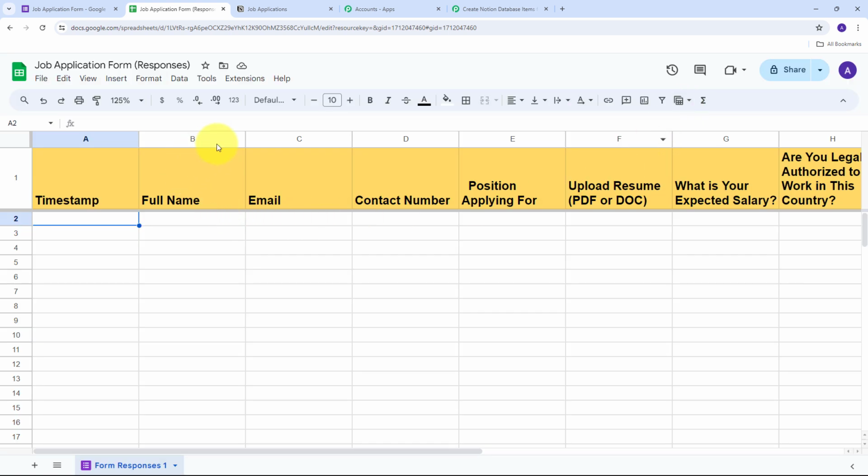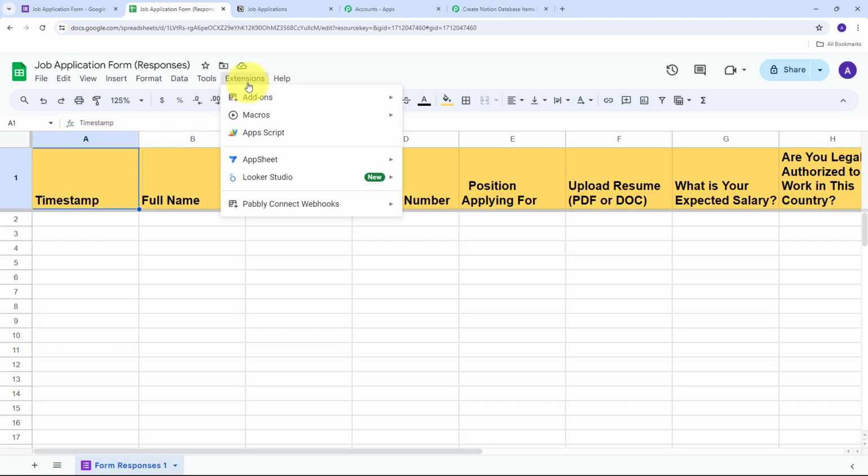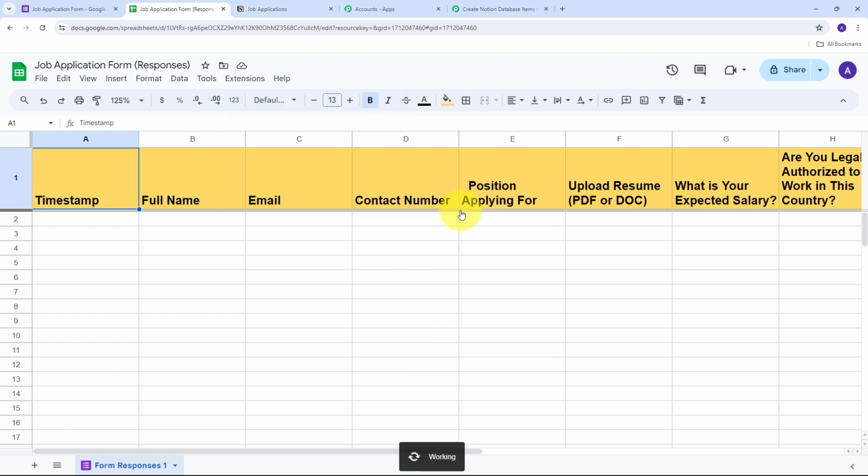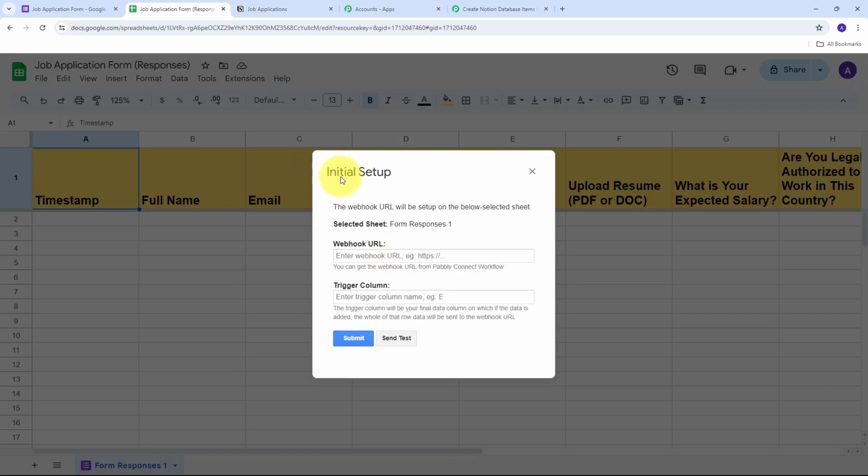And after installing the extension, what we need to do is first refresh our spreadsheet. And after refreshing the spreadsheet, I need to go to extensions. I will go back to Pabbly Connect webhooks. And here we need to open this option of initial setup. Now here with initial setup, we are going to connect this spreadsheet with Pabbly Connect. And for that, I need to give a webhook URL and the trigger column. So here for the webhook URL, I need to give the webhook URL that I have copied from Pabbly Connect. So I'm going to paste that here.